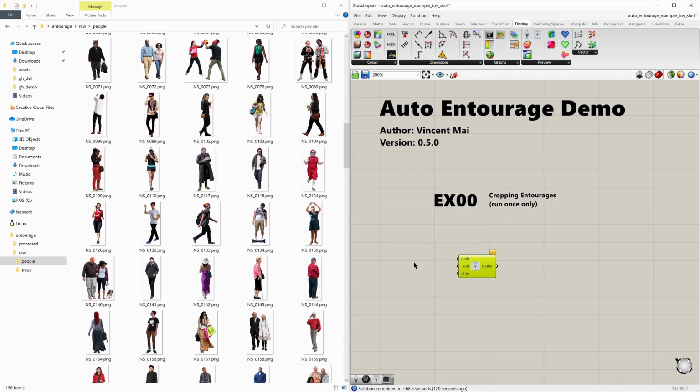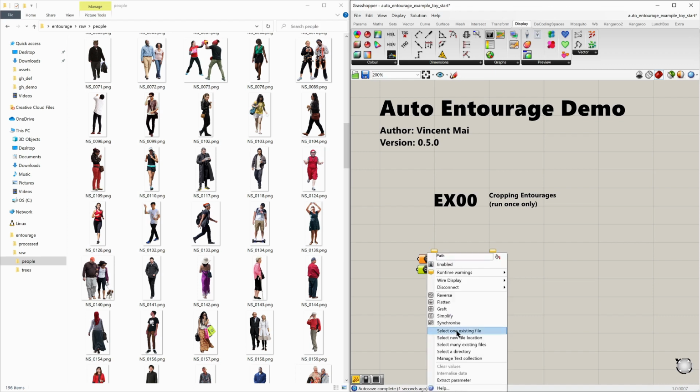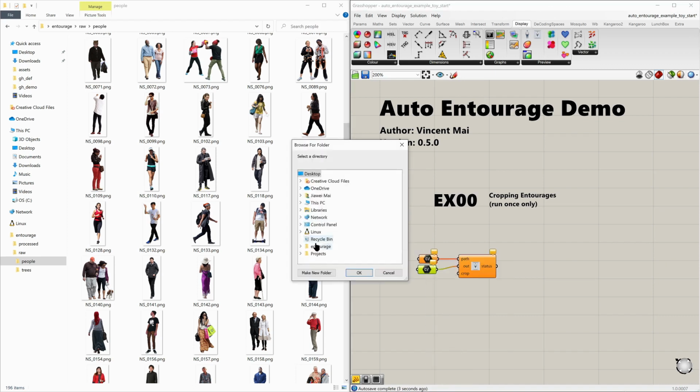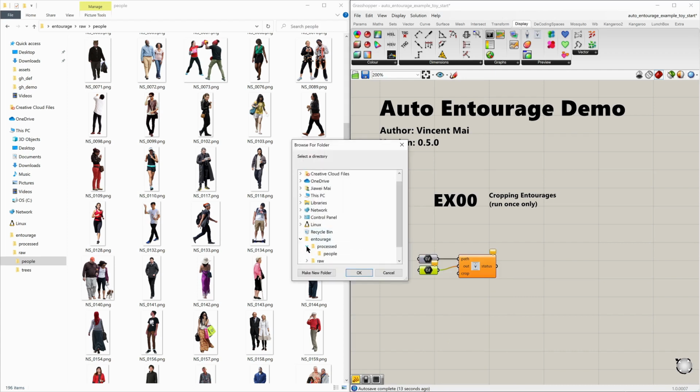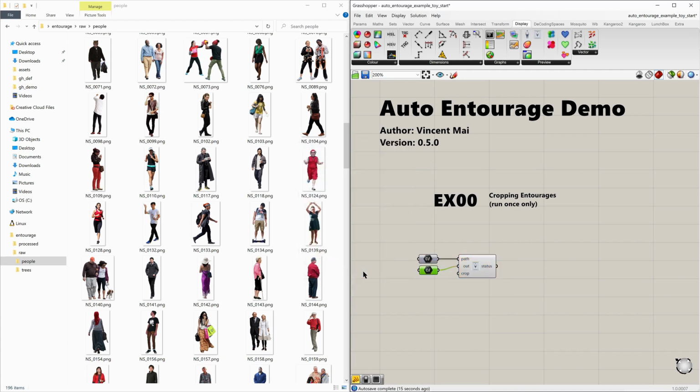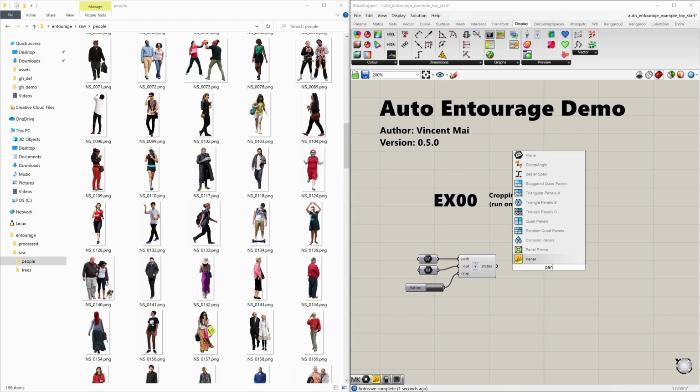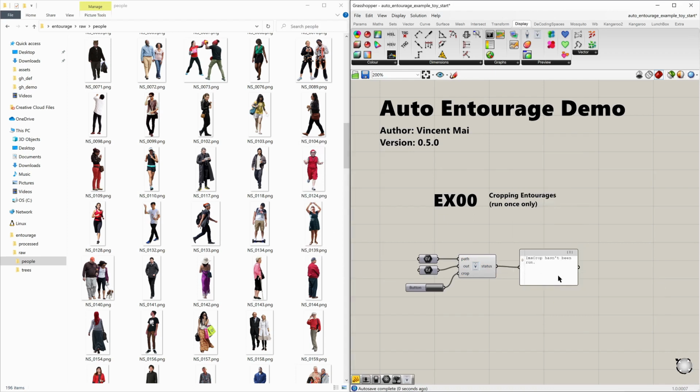Path and out take an input and an output file paths, respectively. To them, we will connect two file path components. We can then right-click to select the input folder containing the raw images and create an output folder where the cropped images will be saved to. We will also connect a button to crop. You can optionally connect a panel to status to display output messages.